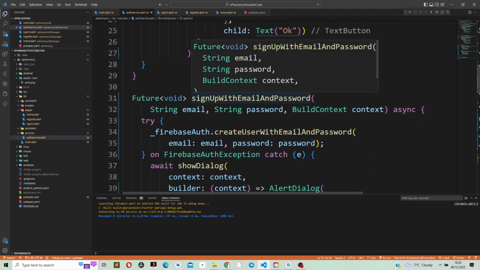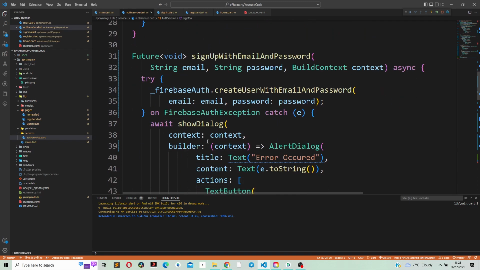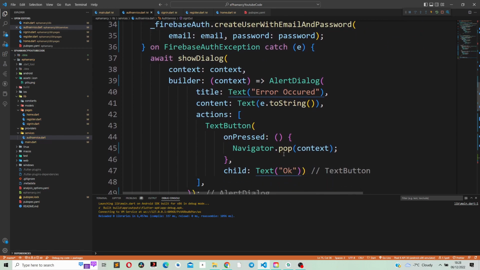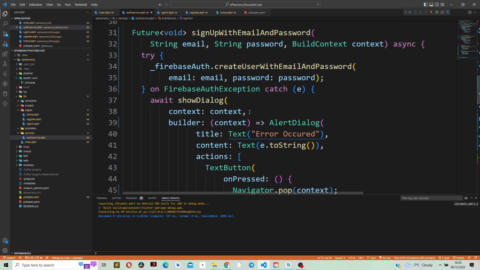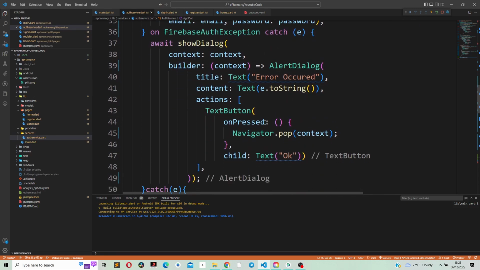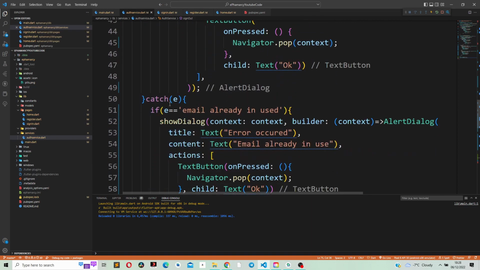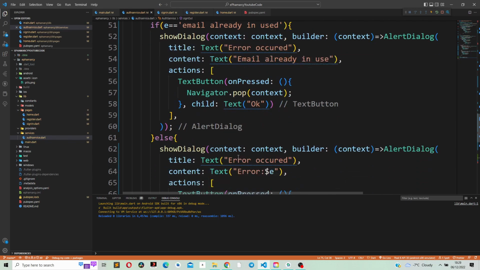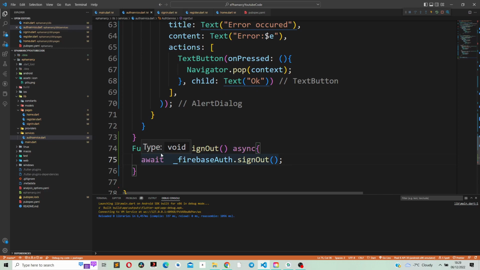The same thing with our sign up with email and password. We are going to sign up our user with an email and then password, and if there is any error, we are going to display the exception. If the account is already in use, we are going to show an exception to the user that the account is already in use. And then lastly, we created our sign out function that is going to sign out our user from our application. And then the next thing that we need to do is we need to create our auth providers.